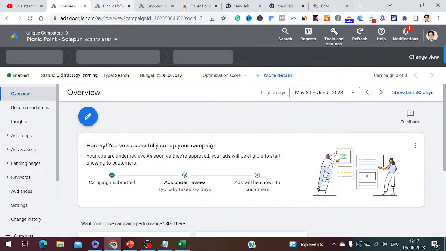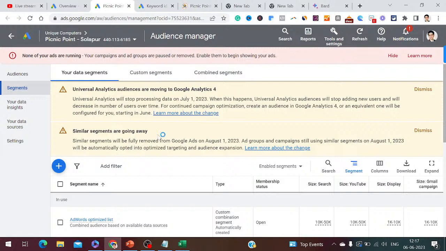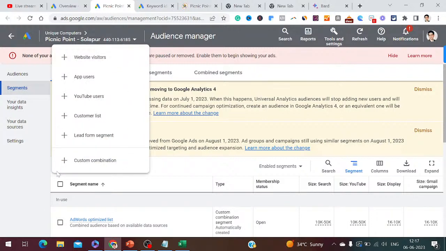Yes. So now we are on audience manager, guys. Okay. So click on plus icon. In plus icon, we get different options here. Website visitors, app users, YouTube users, customer list, response segment. So here, basically what happened is you can either upload a customer list here, okay, and definitely Google will show ads only to your targeted customers, so you have a database over here as well, okay.